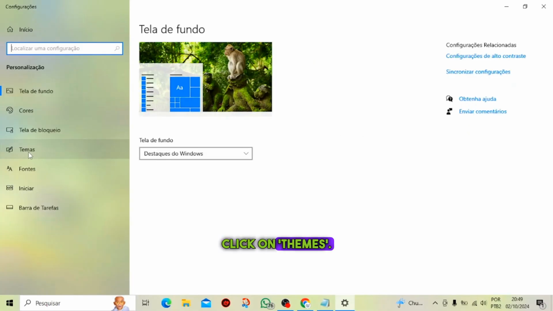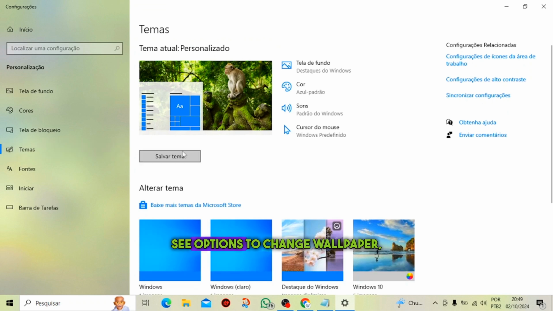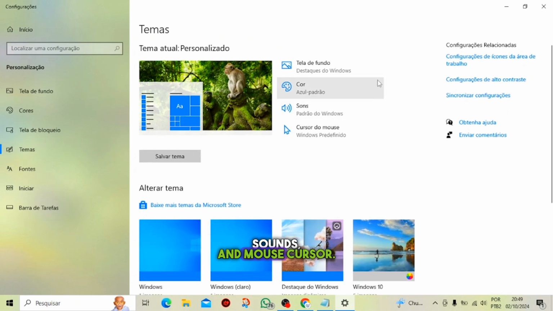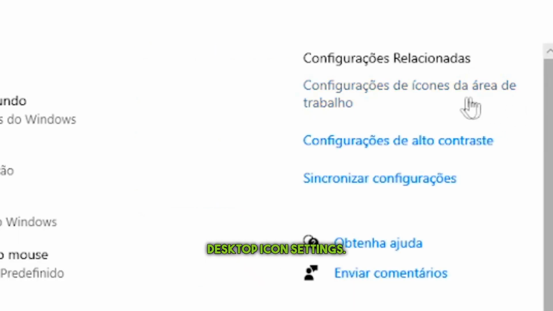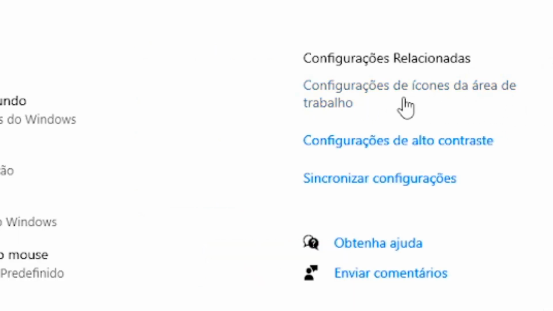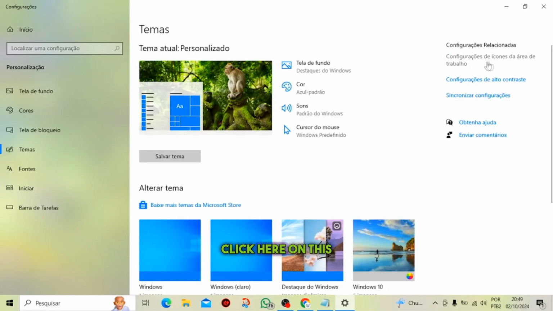Click on Themes. Here you'll see options to change wallpaper, color, sounds, and mouse cursor. You can adjust these settings. What we're looking for is right here, folks. Desktop icon settings. Click here on this option.